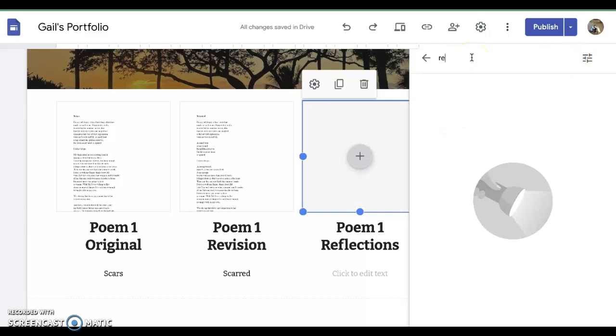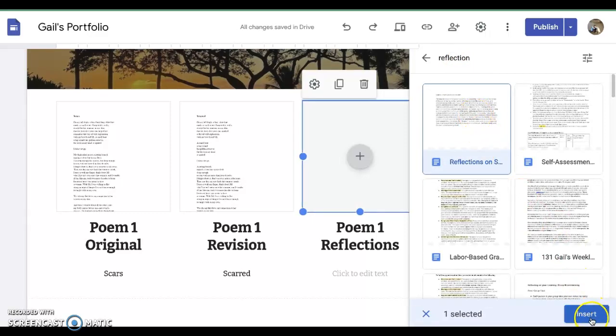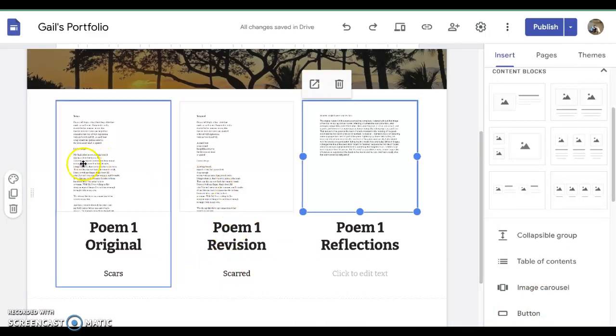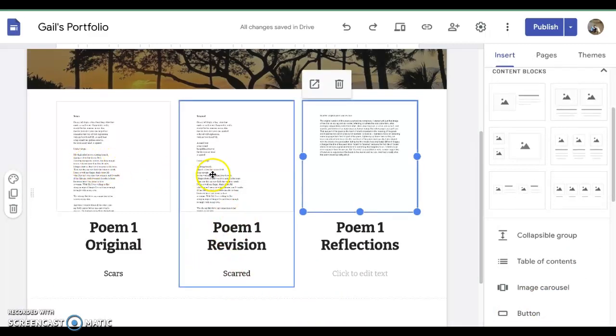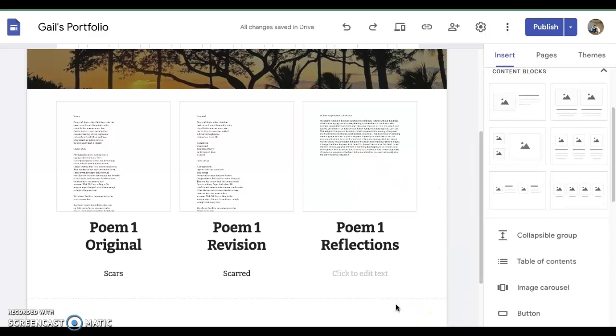And here again, I've got my reflection. I'm going to select that and click Insert. So now I have my original poem, the revision of the poem, and my reflections on the revision. And once I have everything written outside of the portfolio itself, it's very easy to bring those into the portfolio.